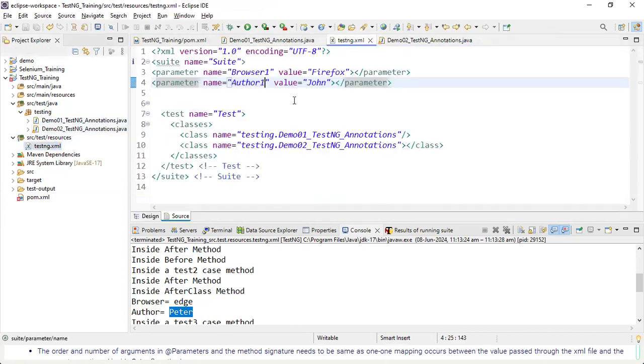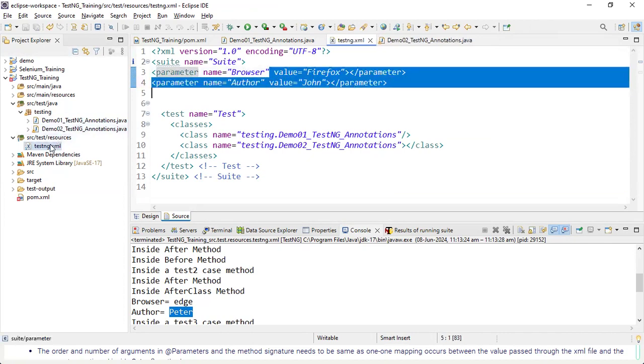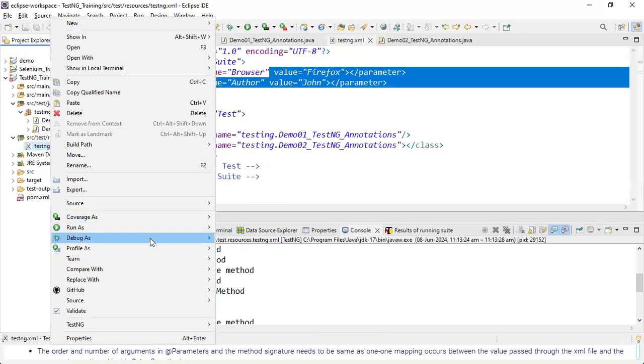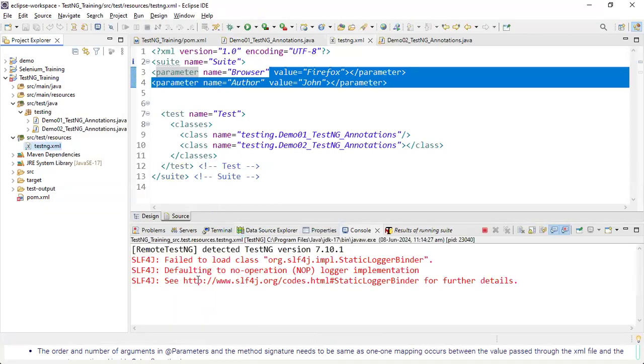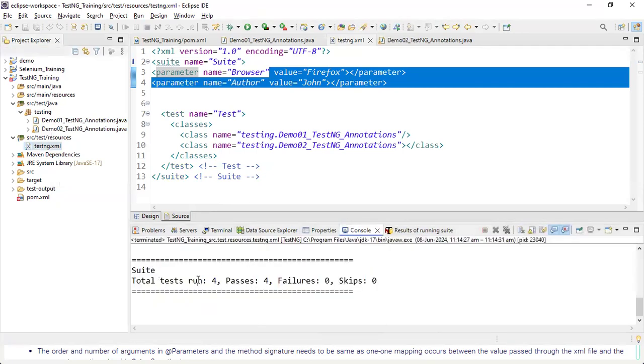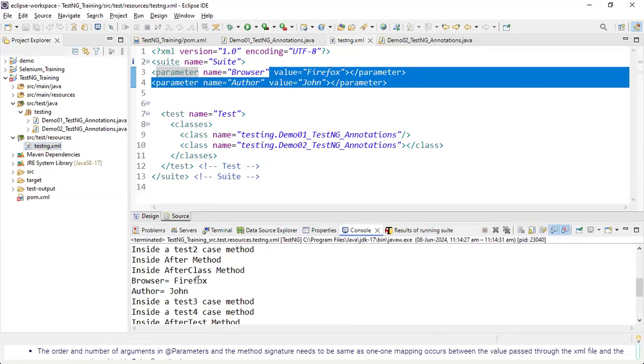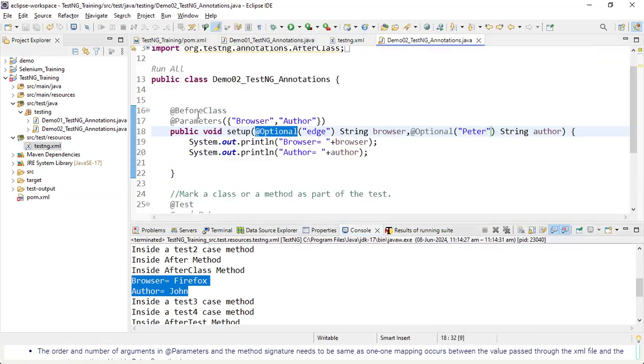Now we change the parameter name back. If the parameter name is matched, then it will take the value you have mentioned in the parameter, and it will not take the default value. So now run this test suite, and you can check what value it will take: Firefox, and the author name is John. So these are the Parameter annotation and the Optional annotation.